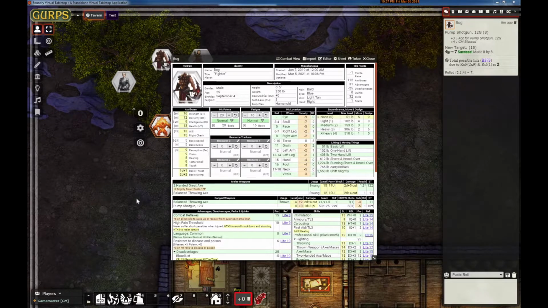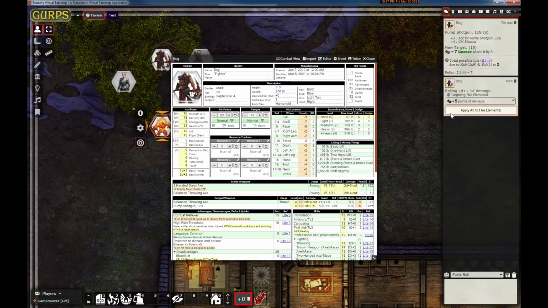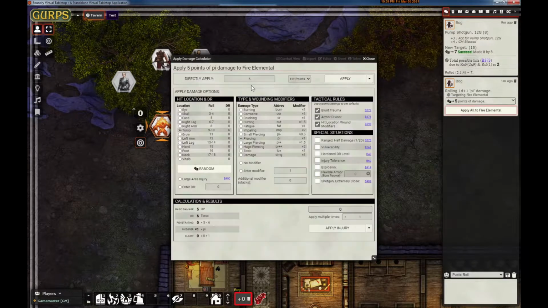One of our new features will hopefully save the GM some time. If the player targets the opponent they're fighting and then they roll damage, the damage chat will show this button, Apply All to Fire Elemental, only to the GM. It saves the GM time trying to figure out which opponent is being hit, especially if you have like 6 goblins.